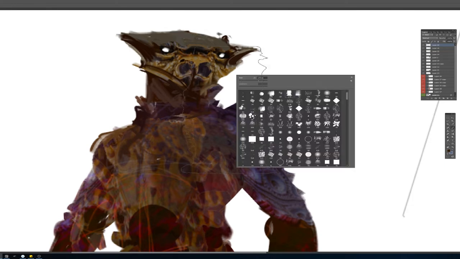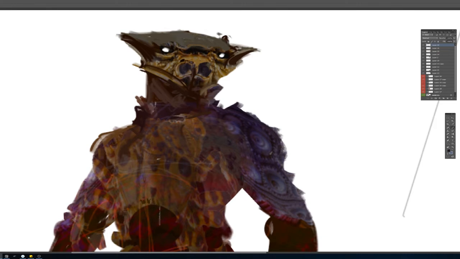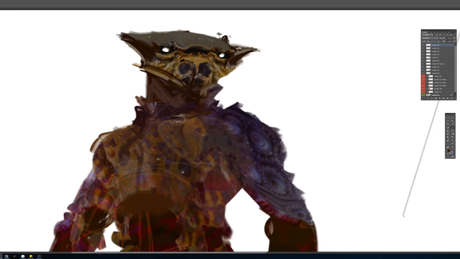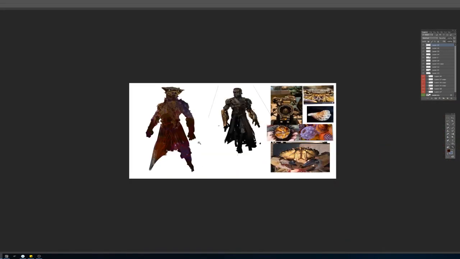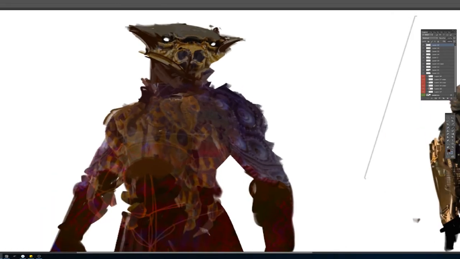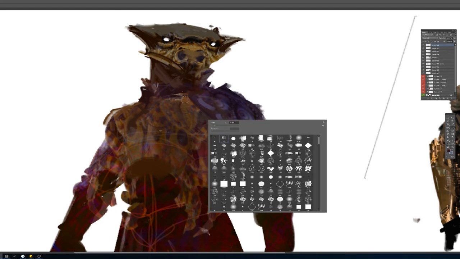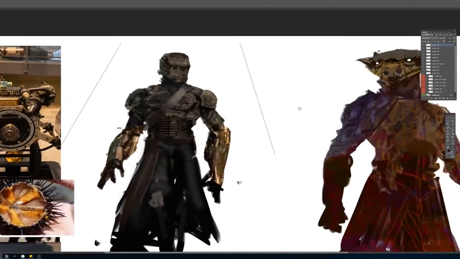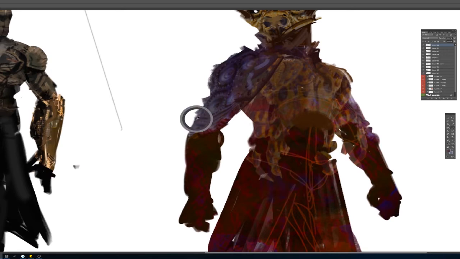Let's get a textured brush going on. I do love these textured brushes. That's not going to work at that resolution, is it? Sometimes flipping it back and forth helps me see things a little bit differently.